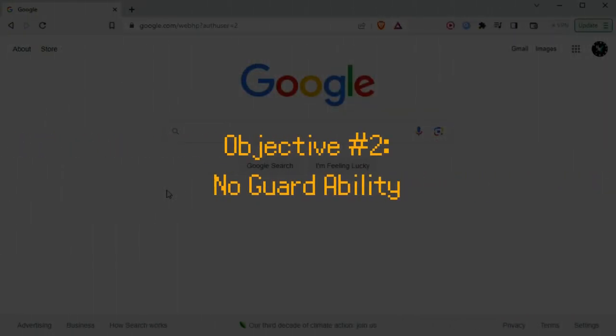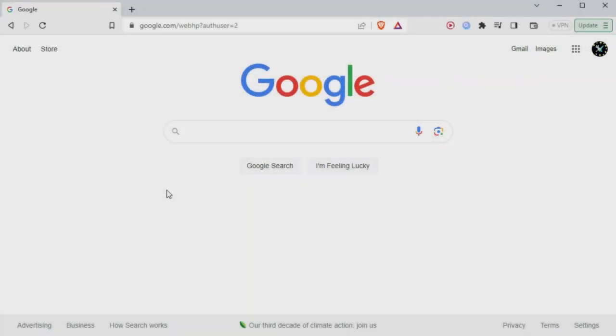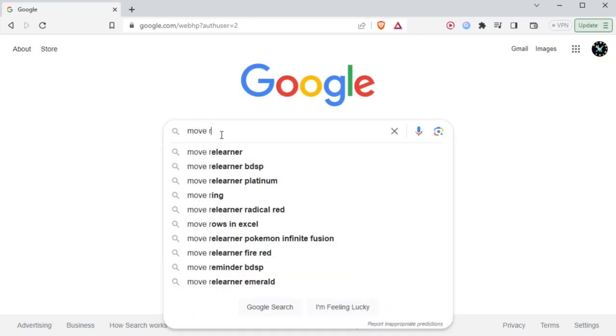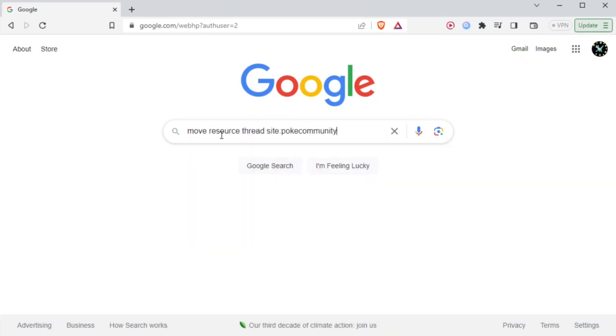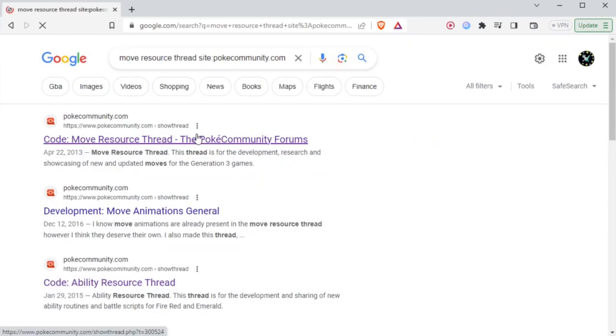Let's start paying a visit to PokéCommunity.com. For this tutorial, I'm going to get a lot of my things from the site called PokéCommunity. There are several threads full of things you can implement. I'll start by Googling the Move Resource thread. Use this search term, "cite PokéCommunity.com", to ensure that the top result is the correct page.